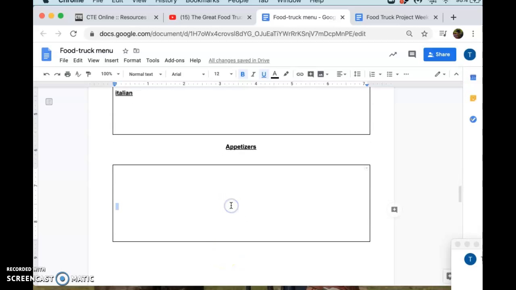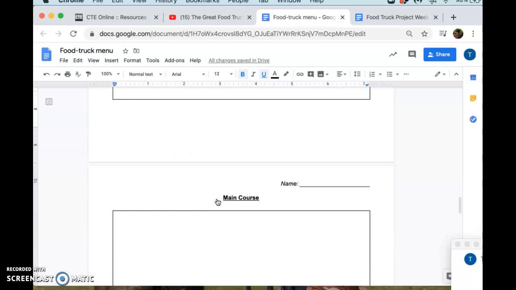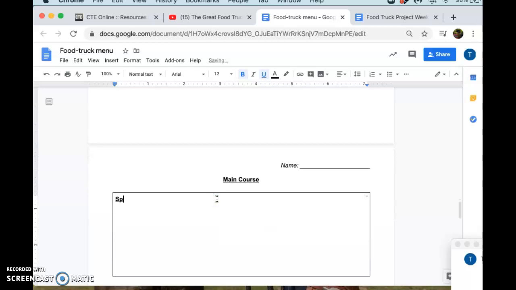And then some appetizers that they might have. I'm going to think of a restaurant that has Italian food and come up with some appetizers. I think I want an appetizer to be soup. So let's go with chicken and gnocchi. Sorry, that's kind of a funny word. I would come up with more, but I'm just going to walk through this. Then a main course, I'm going to do spaghetti and meatballs.